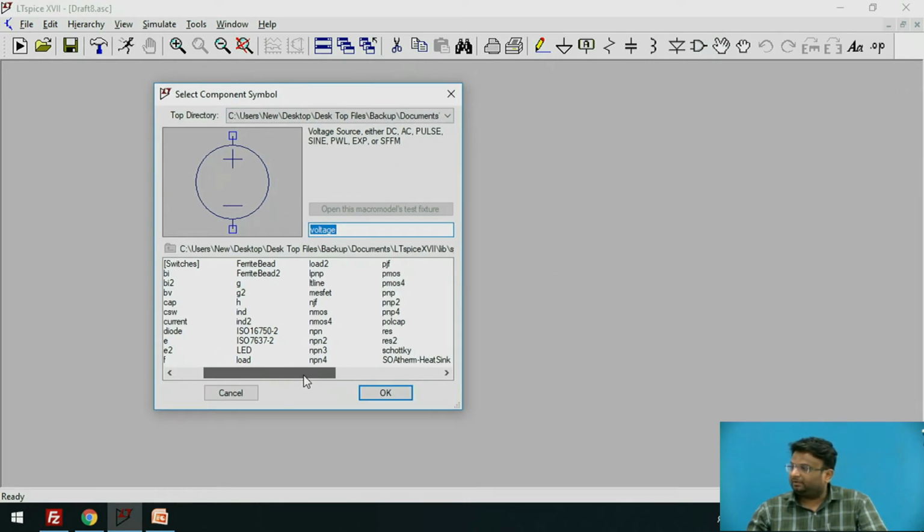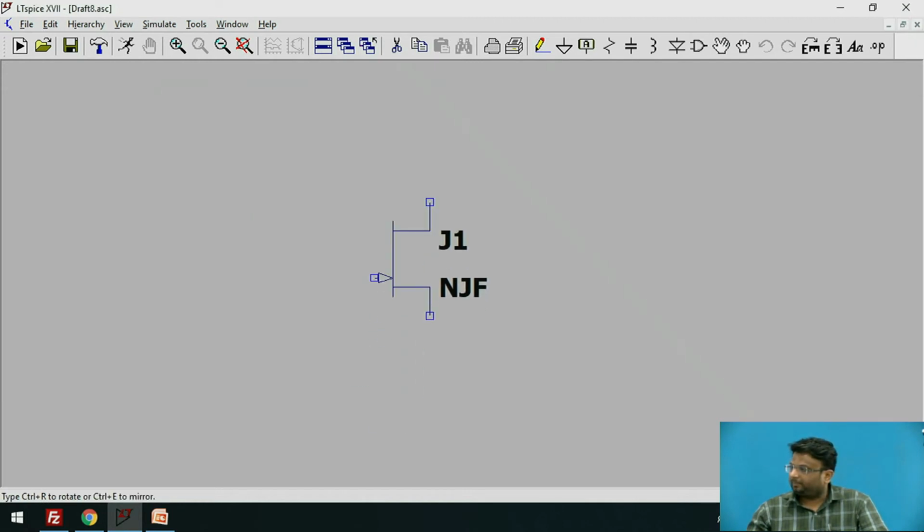So where is the JFET? You can see that here is a name written NJF. What is the meaning of that? It is an N type junction field effect transistor. Then click OK, and I will place the transistor here.